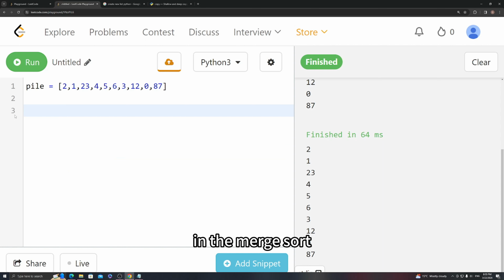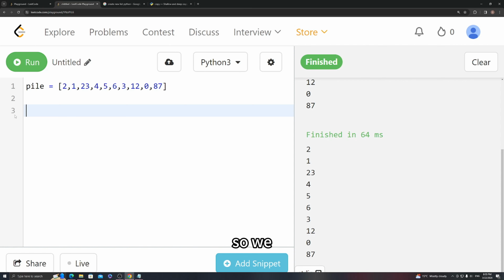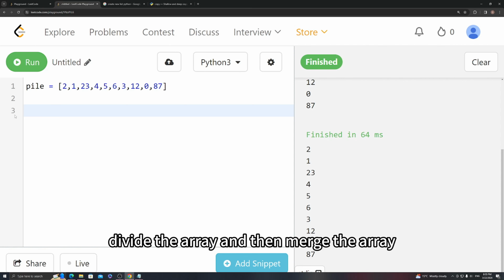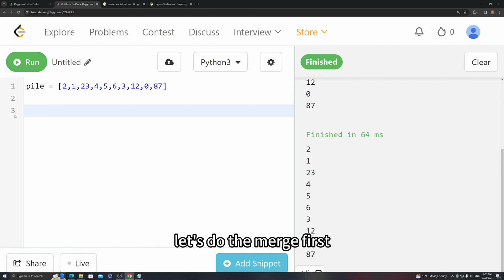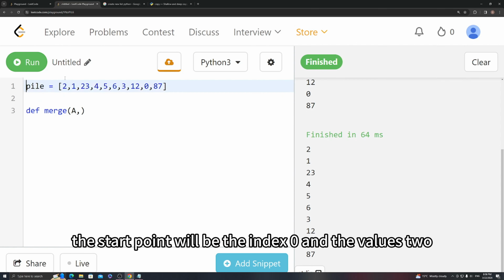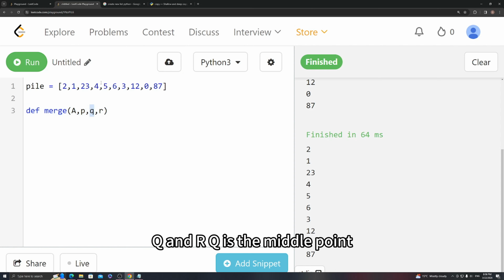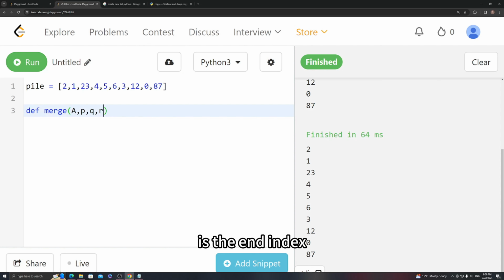Okay, now we know the recursion. In the merge sort, the most complicated part is the merge. So we divide the array and then merge the array. Let's do the merge first. Okay, I define a merge function. It will take an array and a start point. So for this list, the start point will be the index 0 and the value is 2. I have P, Q, and R. Q is the middle point. R is the end index.